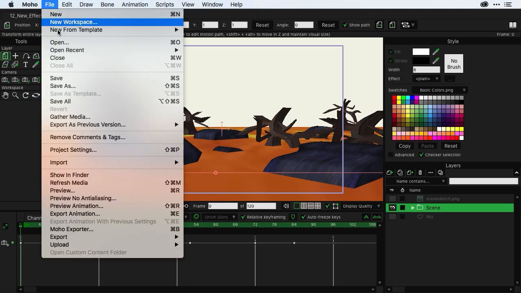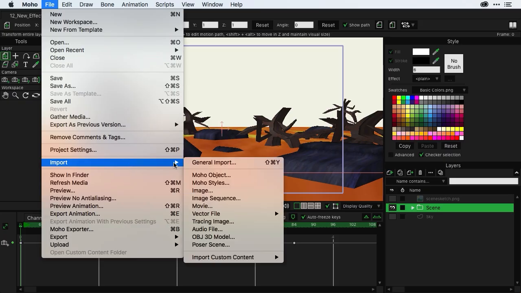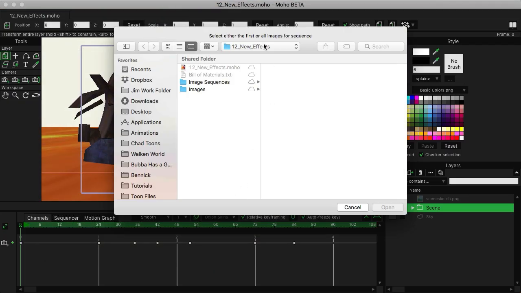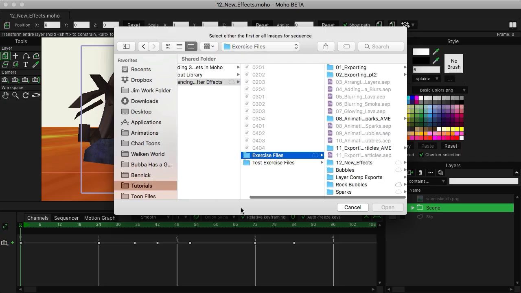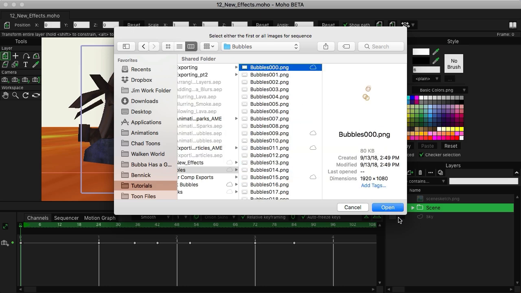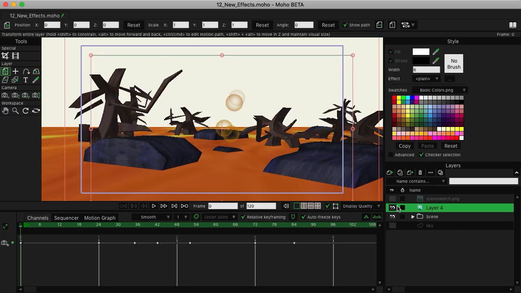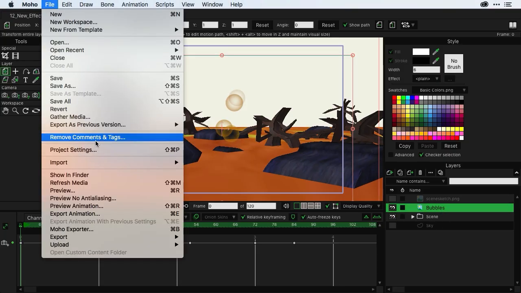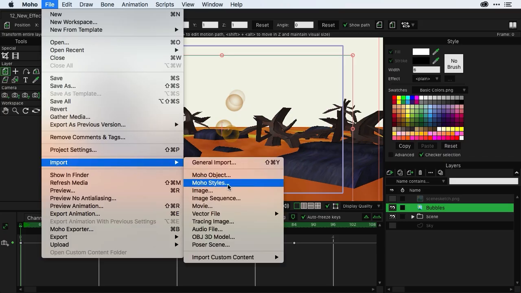Let's go up here to File, Import, and then choose Image Sequence from the list. We're going to come over here to the exercise files and then locate any of the particles, which first we can just start with Bubbles, click on the first image within the list, and then choose Open. And I can just come in right now and rename that to Bubbles, so that way we know what it is. We're going to do the same for the other 2 effects.